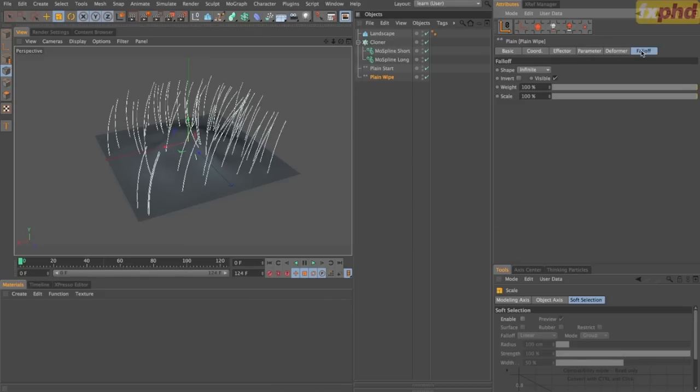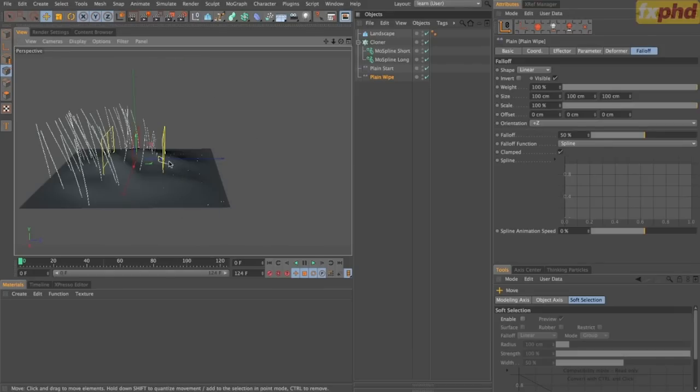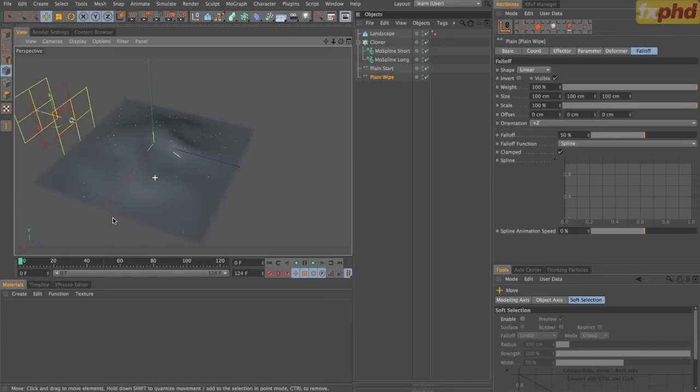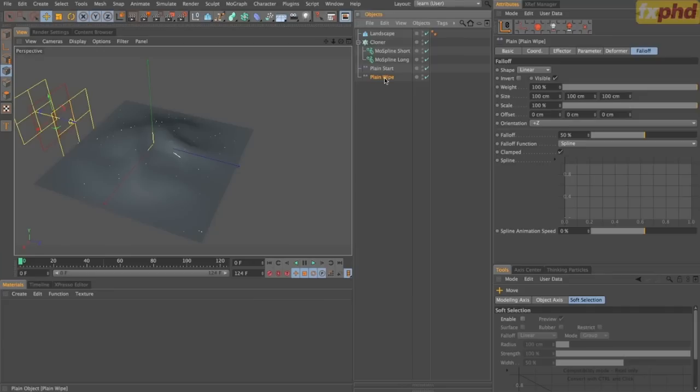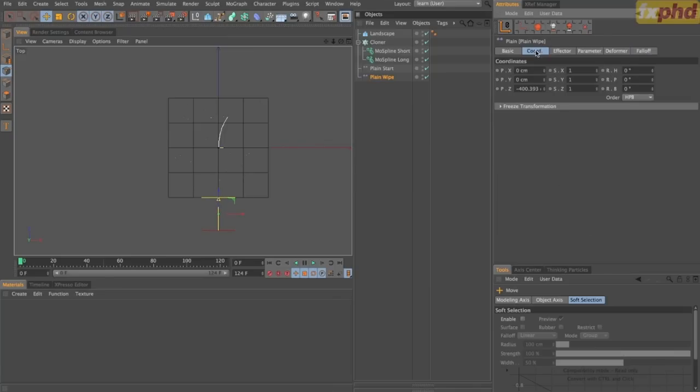But now if we choose to include some fall off on here, like so, and you can see if I grab this, I'm now going to grow these splines. So let's grab this plane wipe effector. Let's set the fall off to be 100. Come to my top view. Let's just position this on the edge like so. So we're on -400.